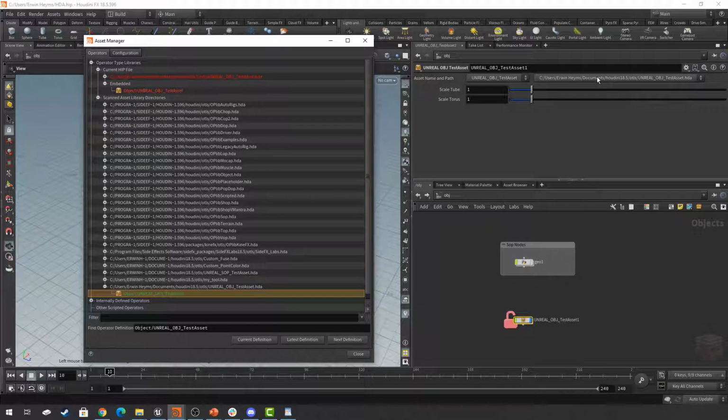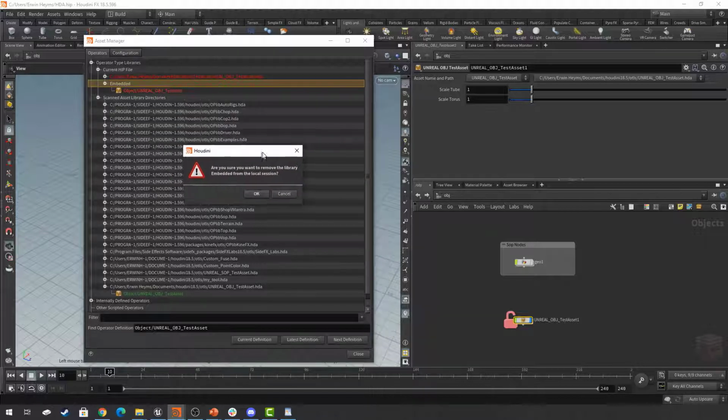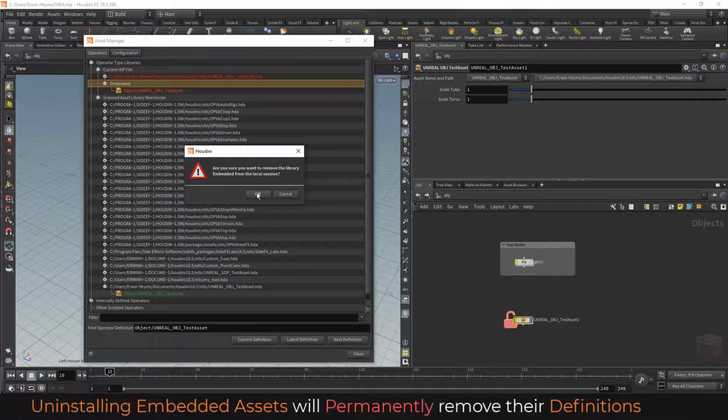So in this case, if I go ahead and switch this to the embedded state, then every single digital asset in my scene with this definition is going to start loading from that file here, the embedded version. If I switch it back, it will load the latest version from my hard drive. Now in general, you don't want to keep embedded files around unless you explicitly want to do so. So I'm just going to grab this one and I'm going to uninstall all embedded files. And this will give me a warning that I'm about to remove a library from my scene.